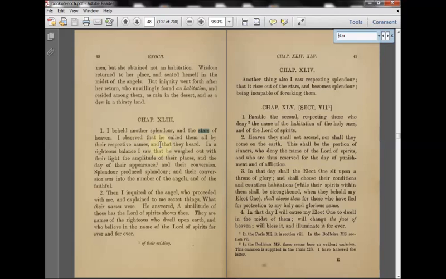In a righteous balance I saw it. He weighed out their light, the amplitude of their places, and the day of their appearance and their conversion. Splendor produced splendor, and their conversion was into the number of angels and of the faithful. We and the angels are represented in the stars.